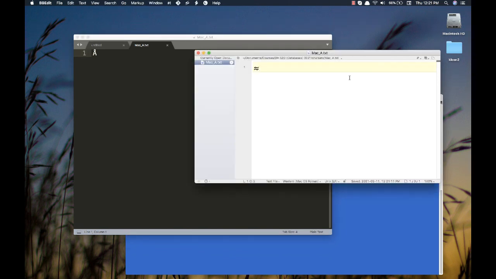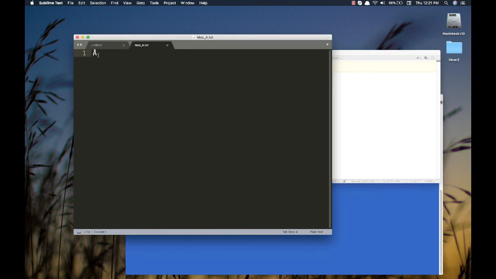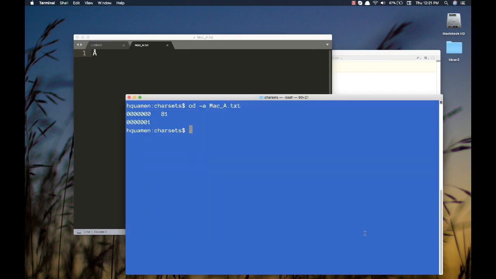Now if I go back and look in my BBEdit, you'll see what's happened. This still thinks it's in Mac OS Roman, but you'll notice now it has changed to the curly equals sign, which is exactly right. So this has now changed to C5. If I do my octal dump again, now you'll see that I get nothing. It can't display that. It's going to be a character at C5.